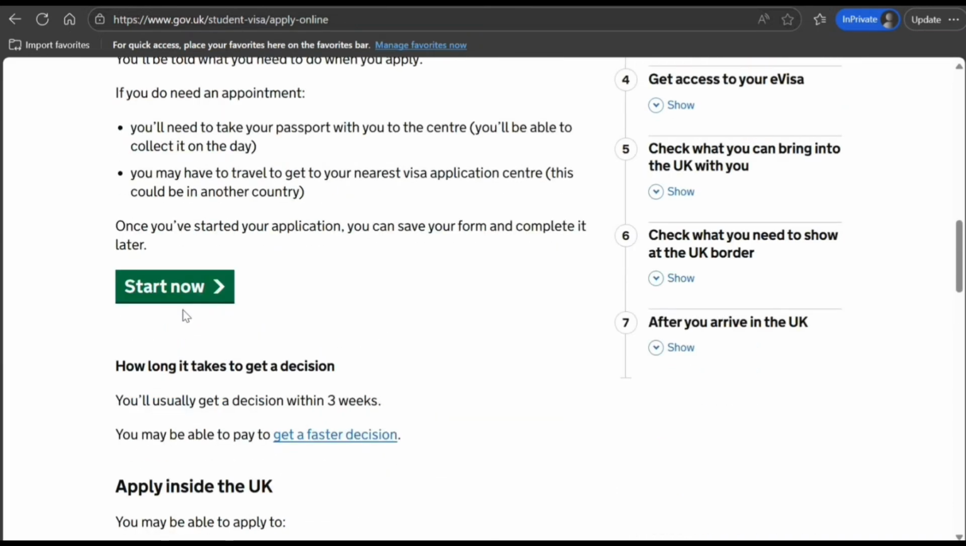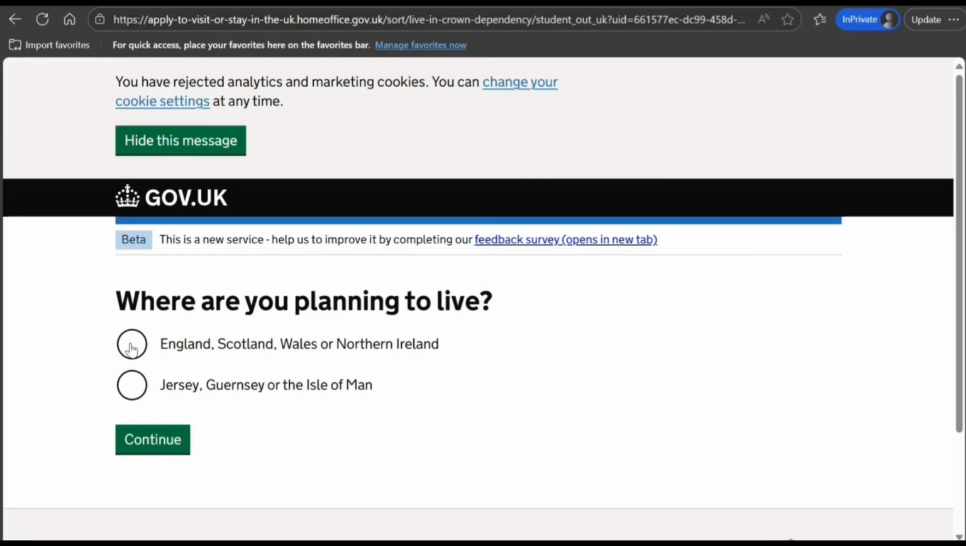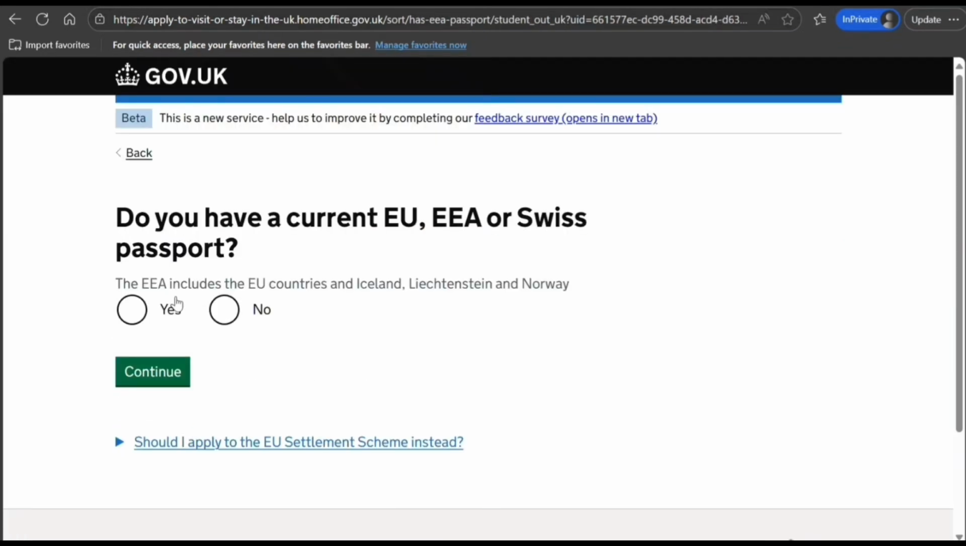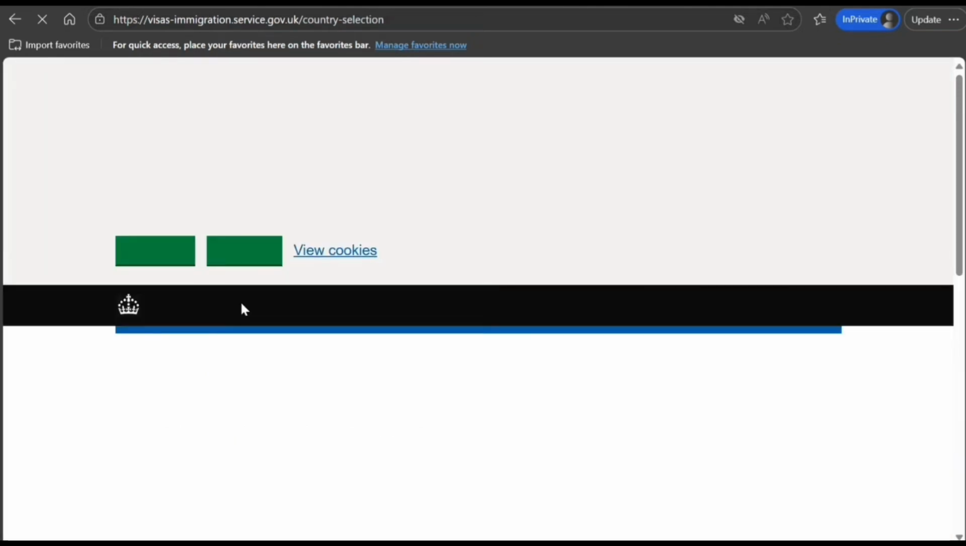We have seen documents, so click on start now. Where are you planning to live? I select this. So you need to do as per your case. Do you have a current European Union or Swiss passport? I select no. Do it as per your own case. All the information, see, is a sample. Of course, I'm not going to submit.